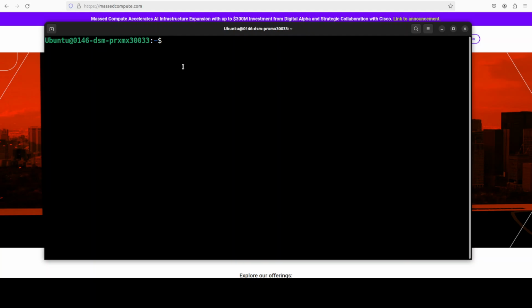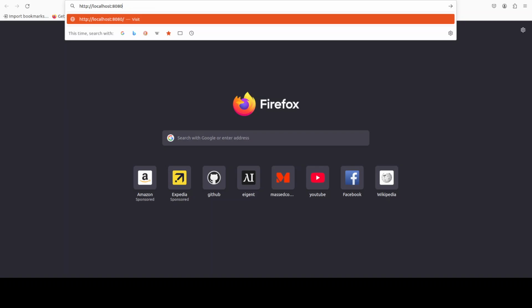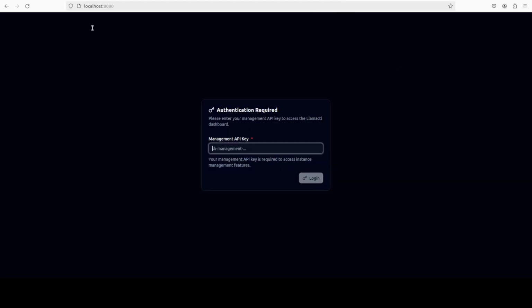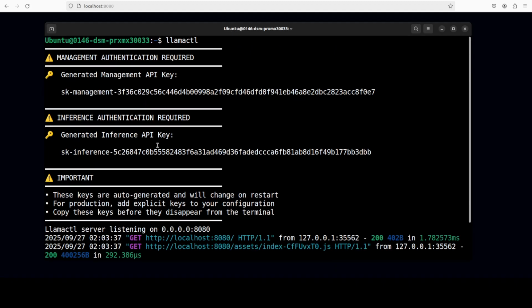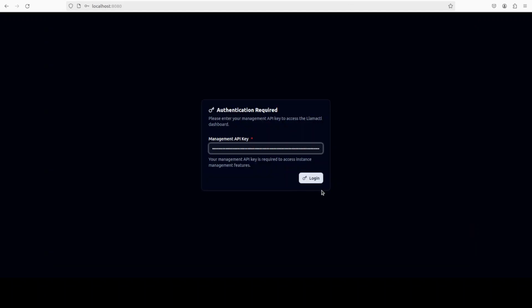Now, the first step would be to simply go to the terminal and run it from your terminal, just something like this. And you can see that now it is listening on port 8080. Also, you would need this management key, and for inference you would need this key. So it comes with some sort of security. There you go. So first you would just need to grab this management key. I'll just go up a little bit and then grab this. So much for the security. Let's go here and log in.